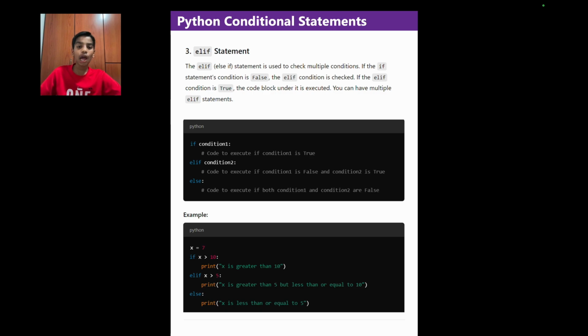Now we're going to learn about the elif statement. The elif statement, also known as the else if statement, is used to check multiple conditions. If the if condition is false, the elif condition is checked. If the elif condition is true, the code block under it is executed. You can have multiple elif statements.